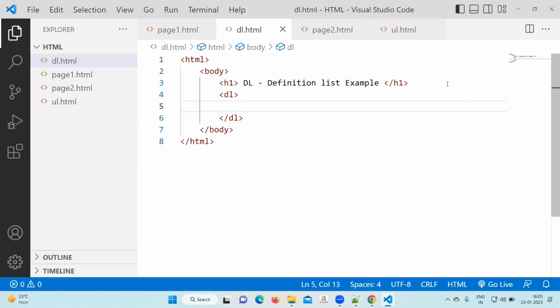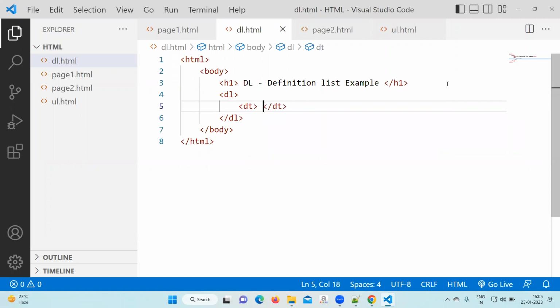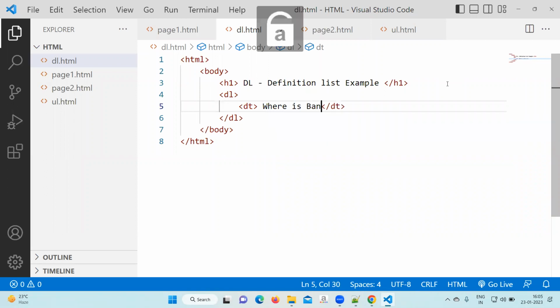Next, under the DL tag, we have a child element called DT. Write DT, write anything. Where is Bangalore in India? One question.